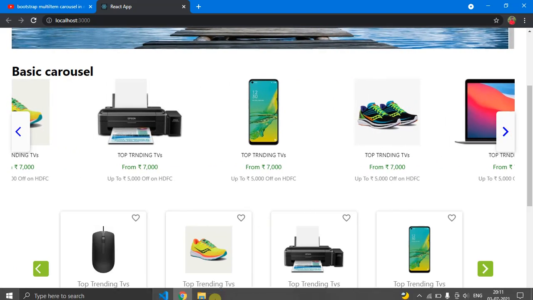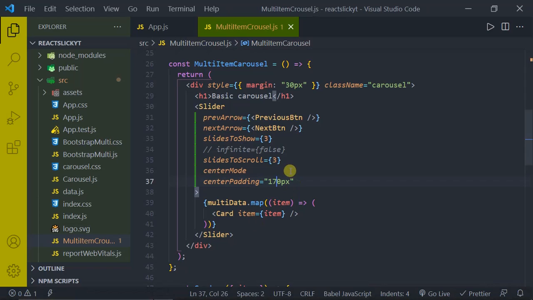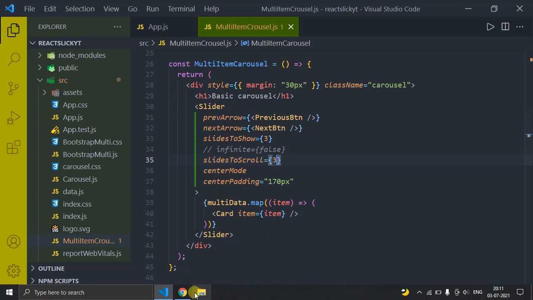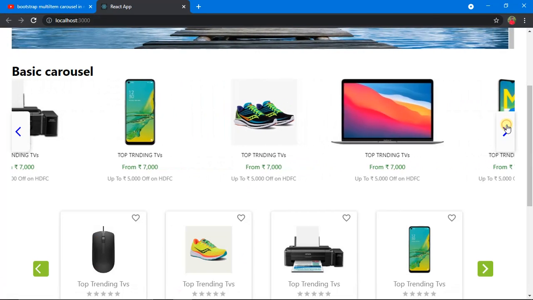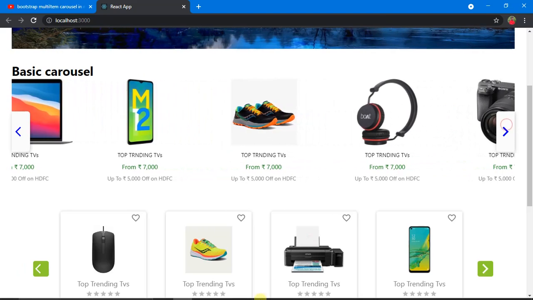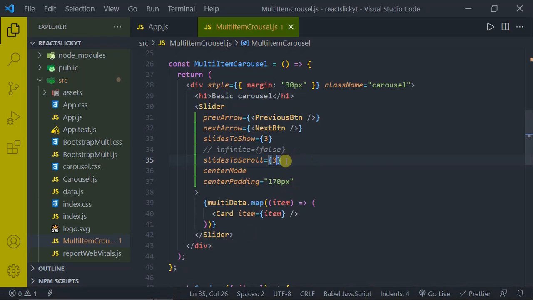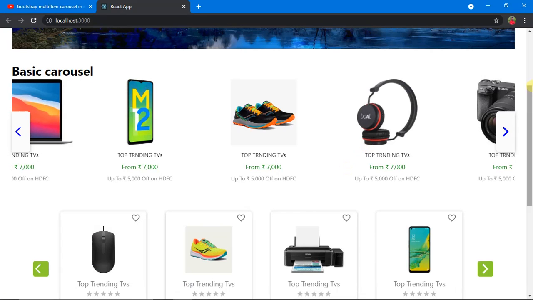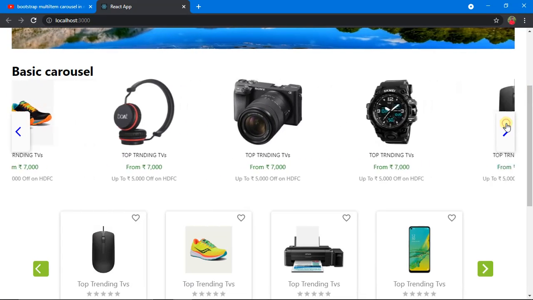And one more thing: if you are using center mode, the slides to scroll property will not work. As we set it to 3, but if I try to scroll, only one image is being scrolled. So two things to be kept in mind: if you are using center mode, the infinite prop should be set to true, and the slides to scroll prop will not work. And you can play around with this center padding value. See, now only some part of the image is shown.